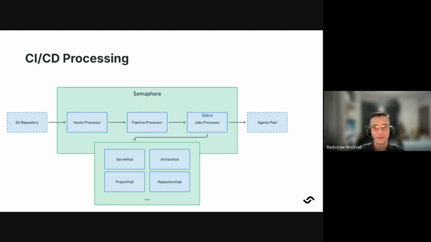Once all the required data are in place, Zebra assigns the job to available agents. From this point, the agent takes over and runs the workload. But Zebra doesn't just hand it off and forget about the job. It actively tracks the state and moves through different stages. This ensures that jobs are efficiently dispatched and executed in the right order.